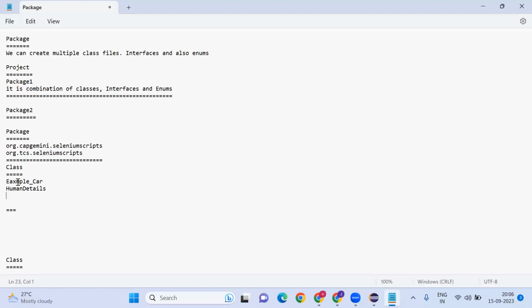This naming convention is very important. Once you start working, you will be able to understand easily. No need to worry. Once you are practicing, then only you will be able to understand. Then today we are going to see about class. What is a class in Java?